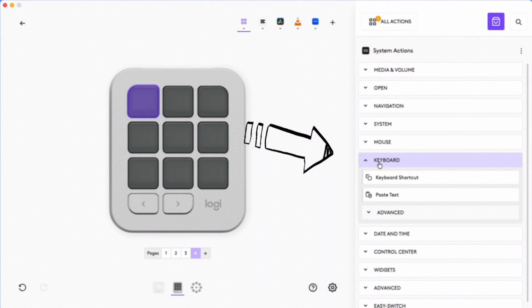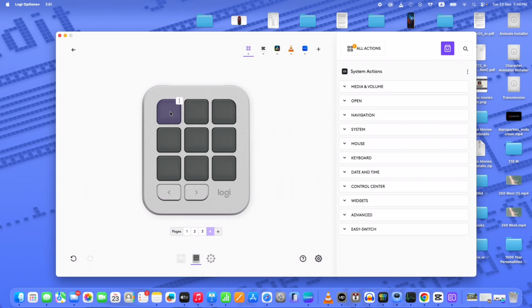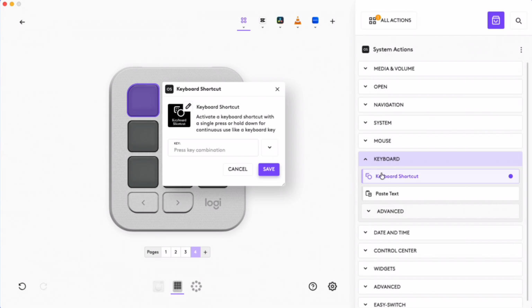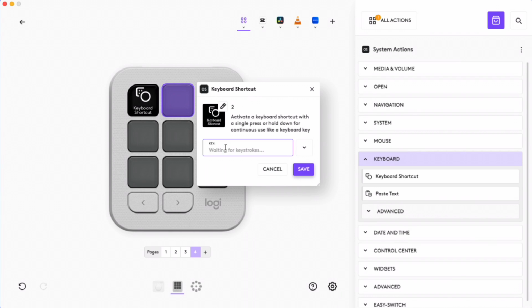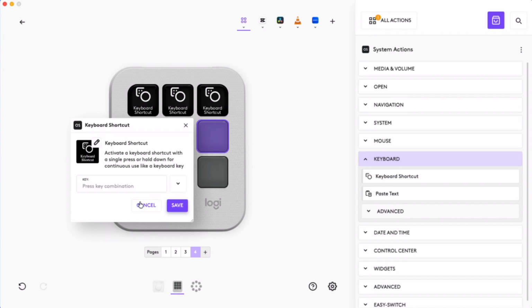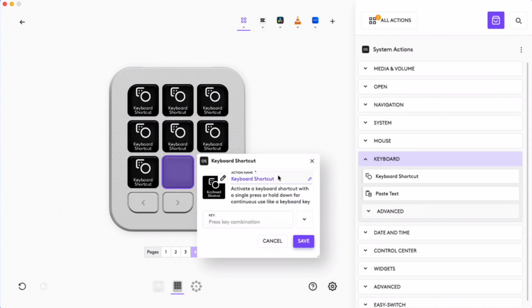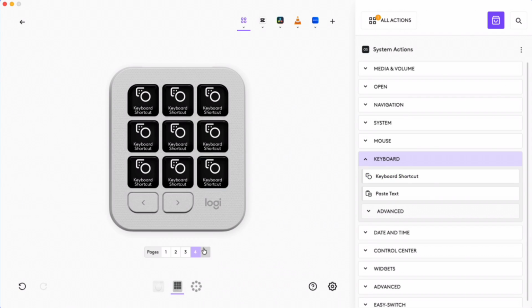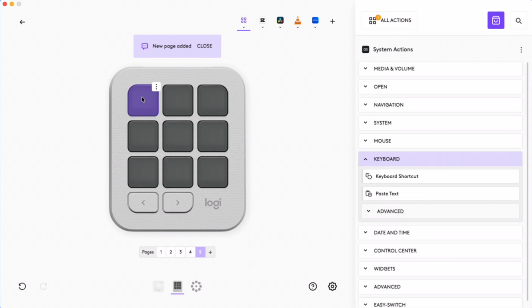Select the key on the keypad and hover towards the system action column on the right-hand side. Since we're adding function keys, we're going to have to map each key separately. Go to the keyboard section and click on keyboard shortcut. A pop-up on your selected button will appear. Add your respective key as done here. Feel free to add a new page as needed.